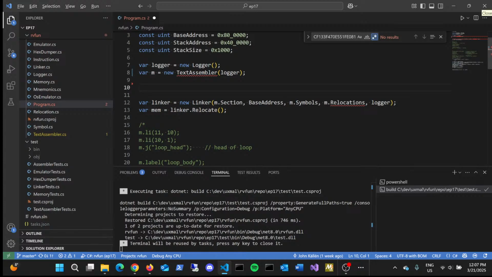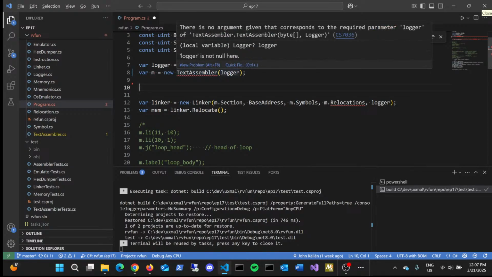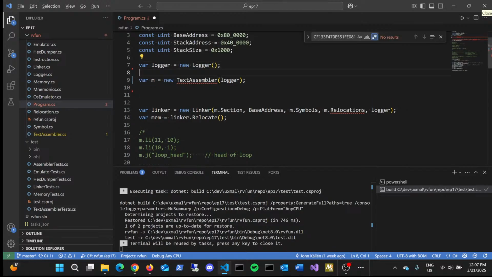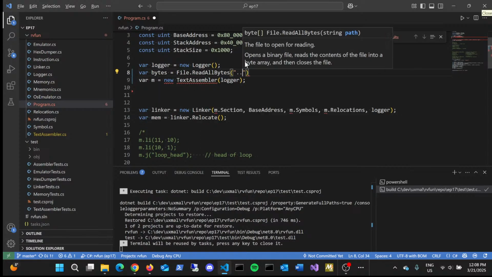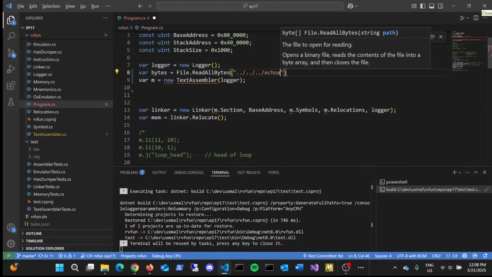That was easy enough. And then, of course, we need to pass in the correct parameters to our text assembler. Now, it needs the byte image of the source file that we're going to assemble, so we'll need to provide those bytes. And the way we do that is by reading them from the file system. So let's just do that. Read all bytes. And we'll read them from the path, which so happens to be 3 levels up. And the program is called echo.asm.